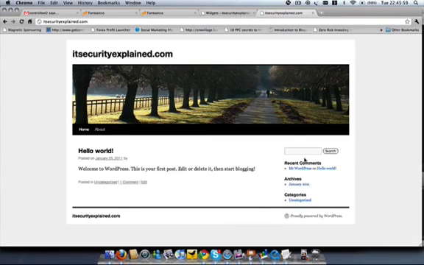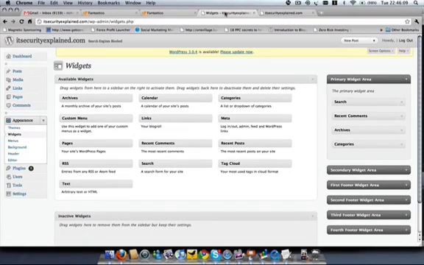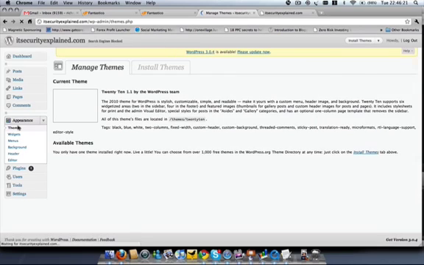Right, you see, I've removed all these widgets from here. So now, according to our plan for today, what I would like to do is change the theme. So I'll come on appearance, click on themes. Okay, and I just need to look for a theme that I like.